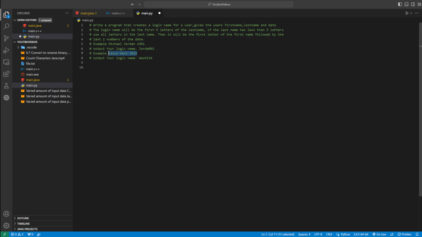Here's another example, Kanye West 2024. If someone enters this, West is less than 5, so we're going to use the whole last name, which would just be West. We want the first initial for Kanye, which is K, and the last 2 digits of the date, which is just 24. So that's how it's going to look. So let's start coding it up.